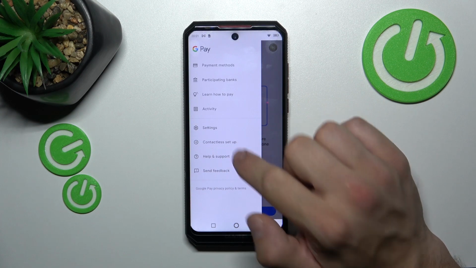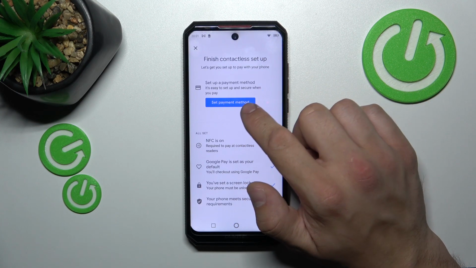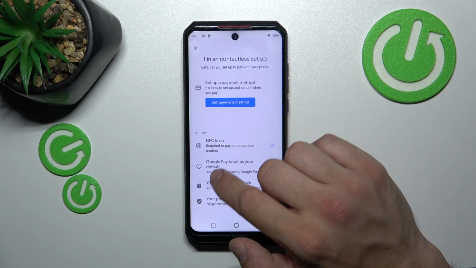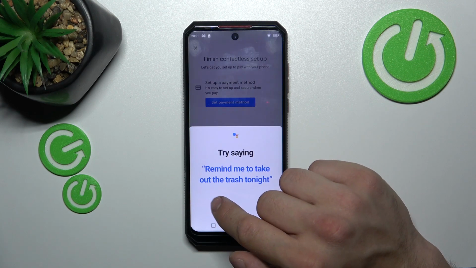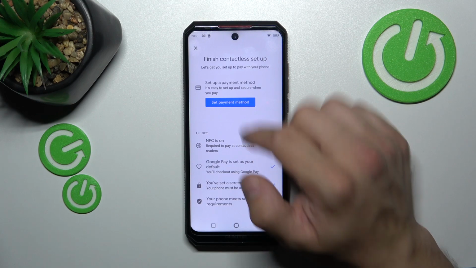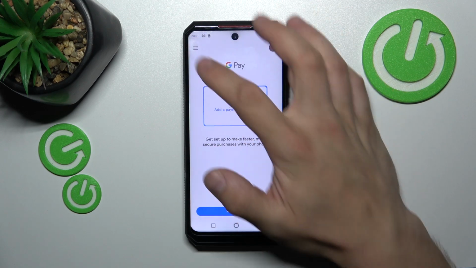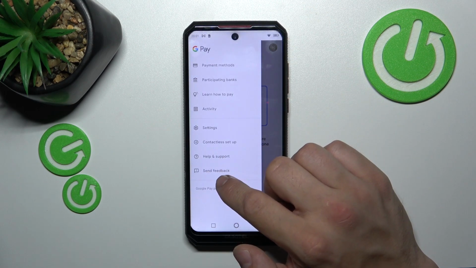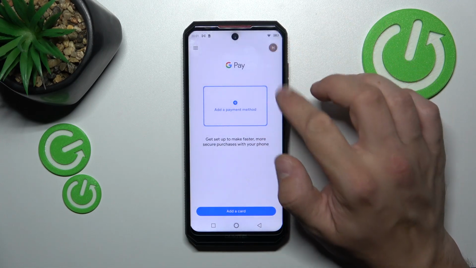Then, in contactless setup, you can set the payment method, check if NFC is on, if Google Pay is set as your default, if you've got a lock screen set, and if your phone meets security requirements. Then we've got help and support, send feedback, and in the end access to our Google account.